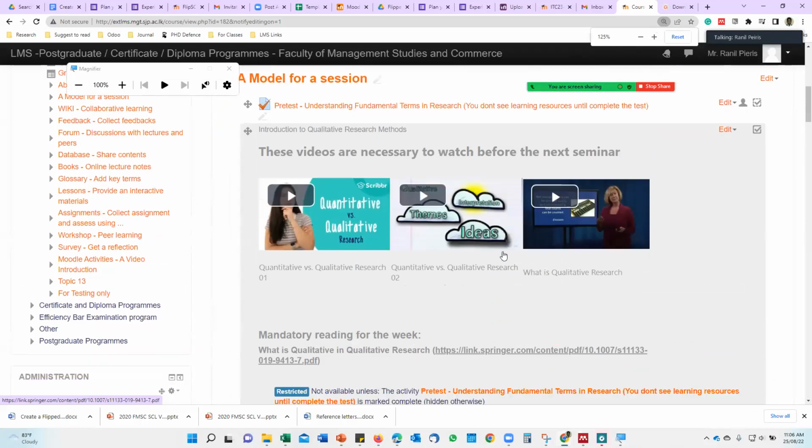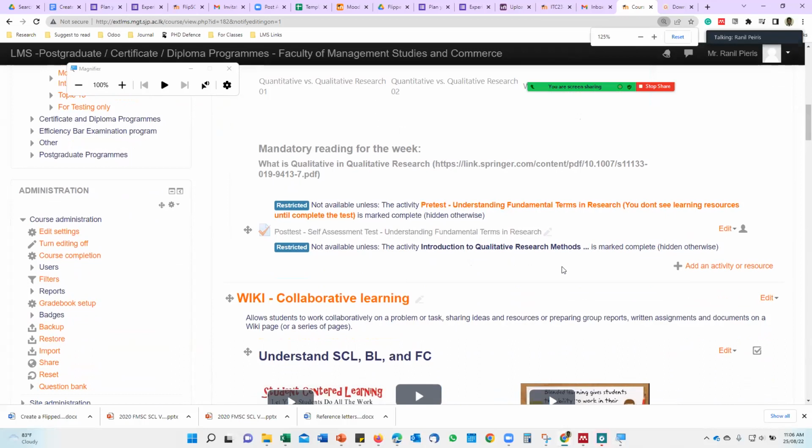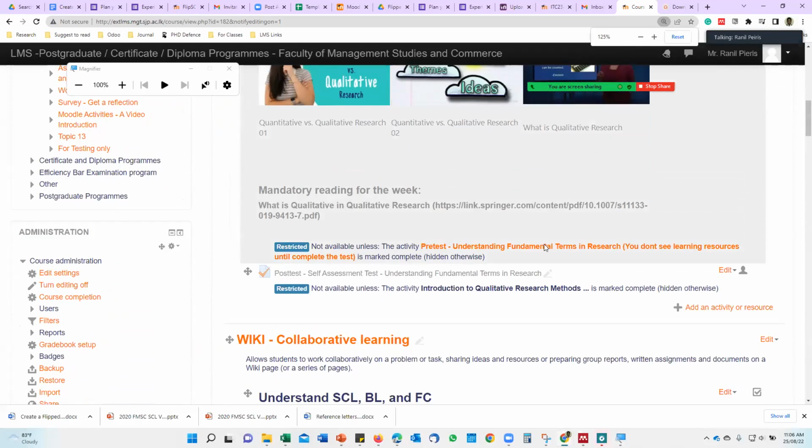If you can see here, this is only an example. I didn't include many activities. You can see here, mandatory reading for the week. I have given a few videos. And thereafter, here you can see, this is called pre-test. It is a quiz. Restricted, not available unless the activity, pre-test, understanding fundamental terms. This is the name of the pre-test.